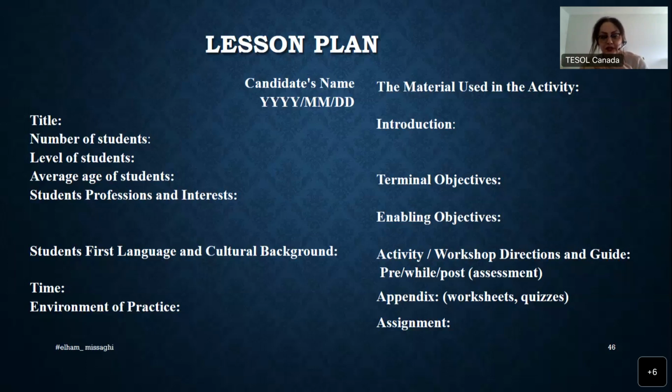Students' first language, is it English, Spanish, Arabic, Persian, Chinese, Korean, Japanese, or cultural background? Time, how long is it? This lesson plan is for 30 minutes, for 2 hours, for 90 minutes, for how long? And where? Environment of practice. Is it in the institute, in school, online, private institute? Is it a private class?